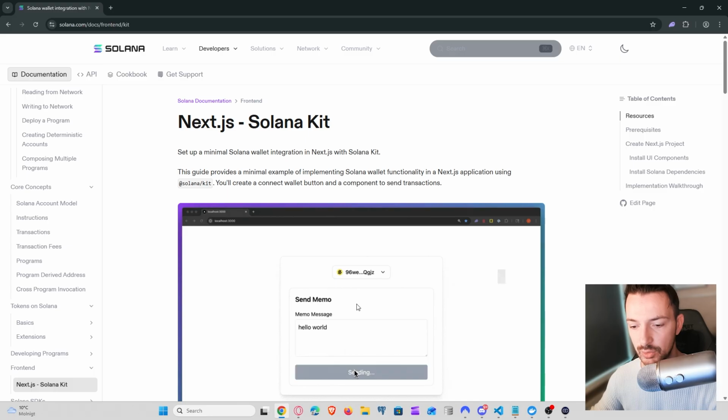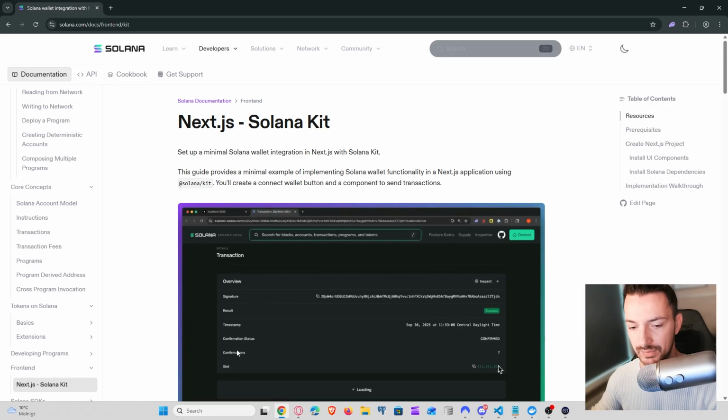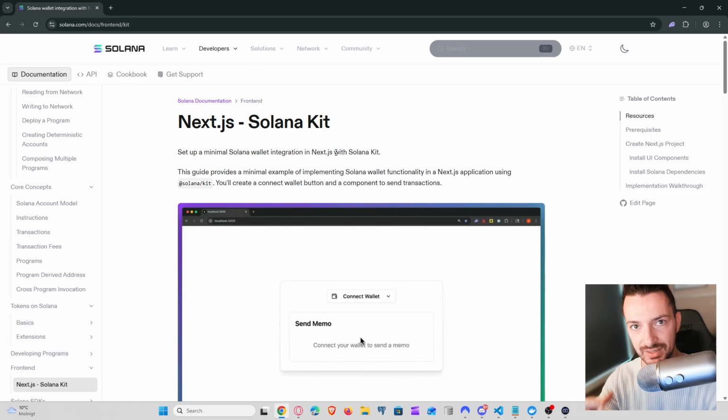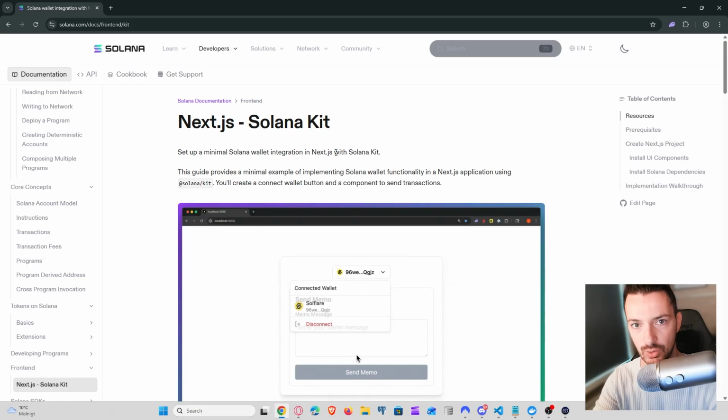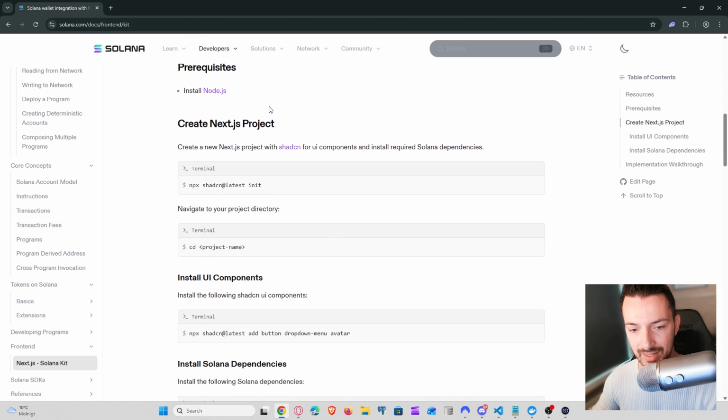This project will allow you to connect a wallet, send a memo transaction, sign it, and then check it out on the Live Explorer. So this is the application that we are going to use to add our additional functionality to check out these old and new transactions. Now, in order to set up this Next.js project, what you can do is follow these steps here below. And you will have to create a new project using ShadCN.